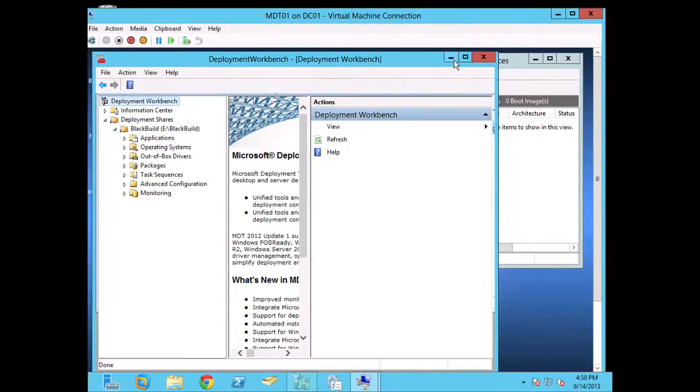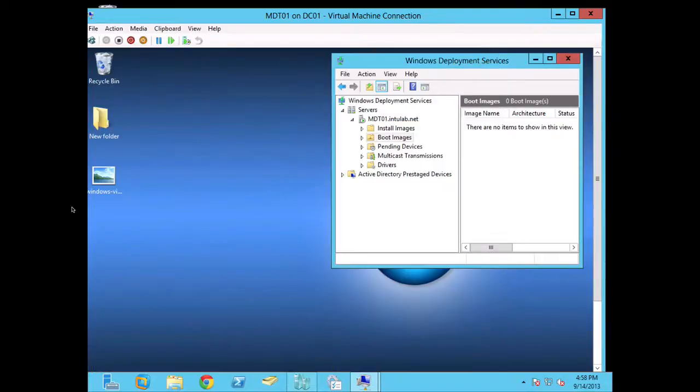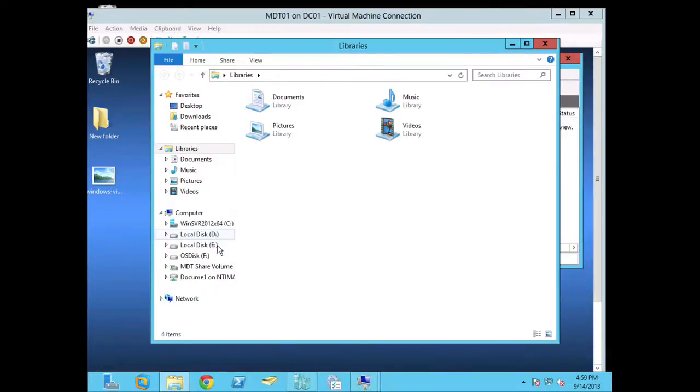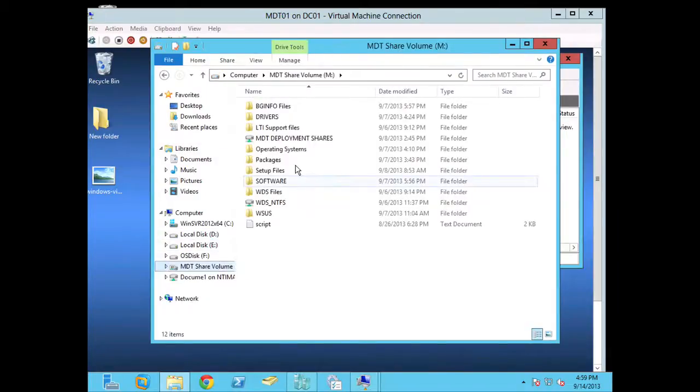So a few things I want to walk you through. Make sure you have at least a domain controller. Obviously, you're going to need one. And you need to have a deployment share, meaning you need to have MDT running on some type of server, however you configured it. The first thing I normally do is verify that your deployment share is working.